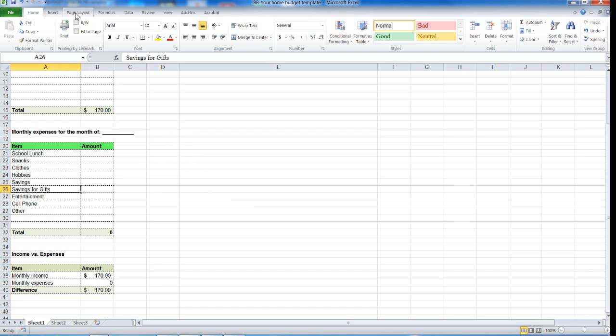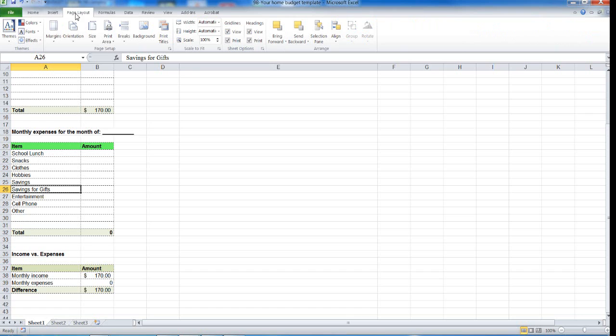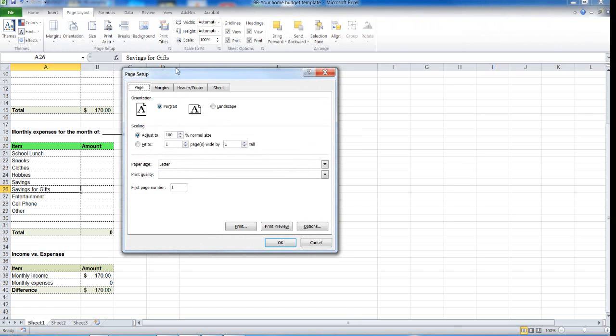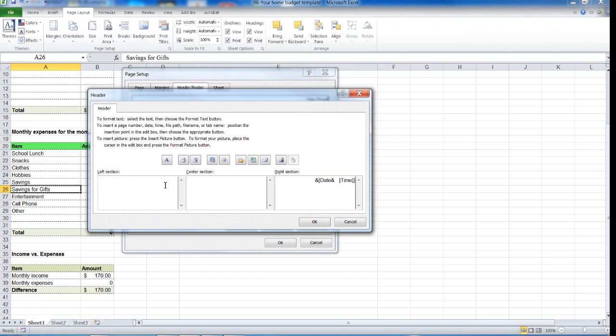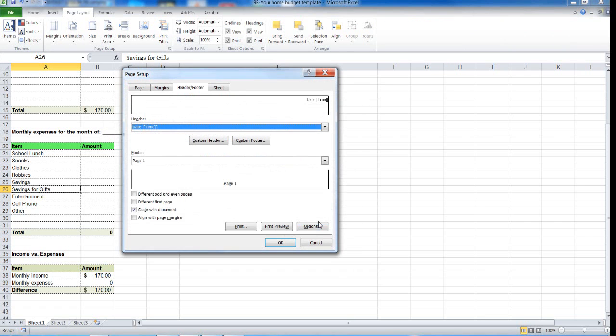Now remember, you're going to click on page layout when you're done, and then page setup, and upon doing so, header and footer, custom header, and we want you to place your name and grade level over here. Then simply click on OK. You'll notice we've already provided for you the date and time. Hopefully all of that makes sense.